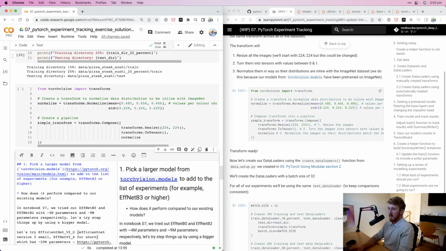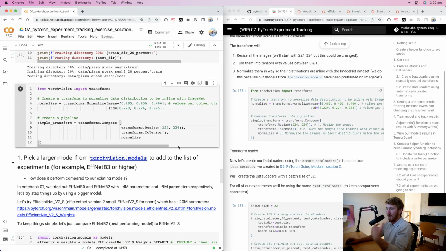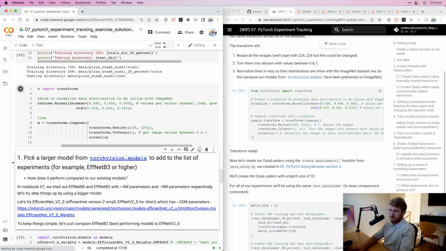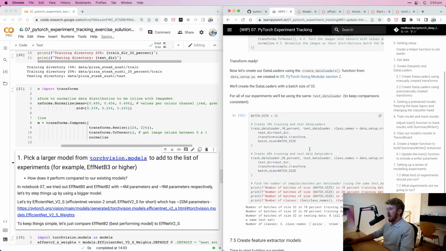Normalize. So now we've got 3 steps here. We're resizing our images. We're going to use an image size of 224 by 224 for all of our modeling experiments. We don't necessarily have to do that. It could be 300 by 300. It could be almost any value we wanted to, but 224 by 224 is quite a common one you will see. Of course, the bigger the image size, the longer your models will take to compute. Then we convert our images to a tensor, and then we normalize them. Converting to a tensor will get image values between 0 and 1, because that's what neural networks like.